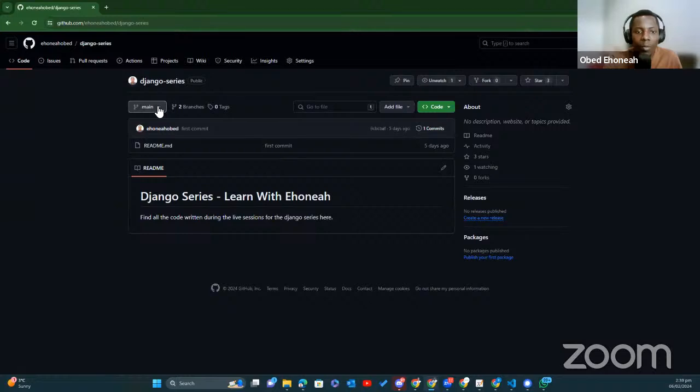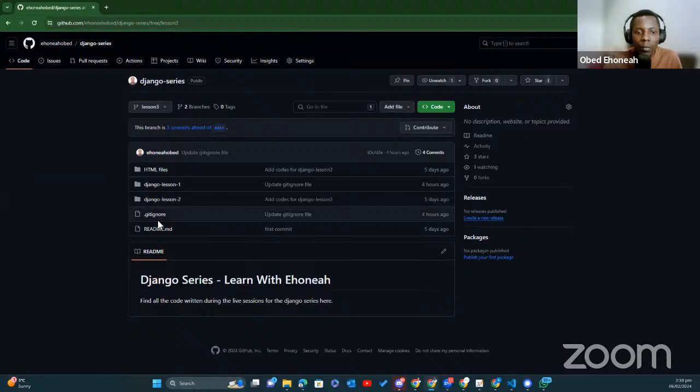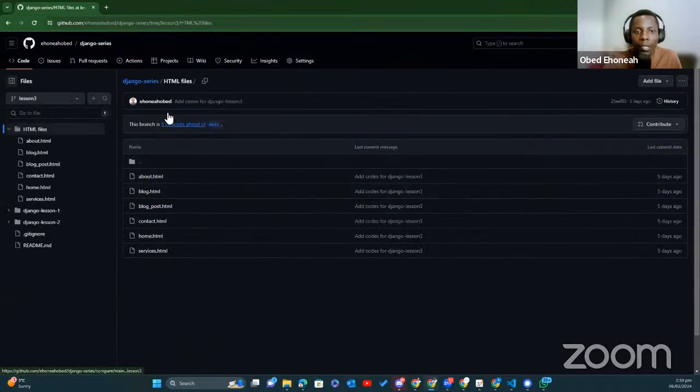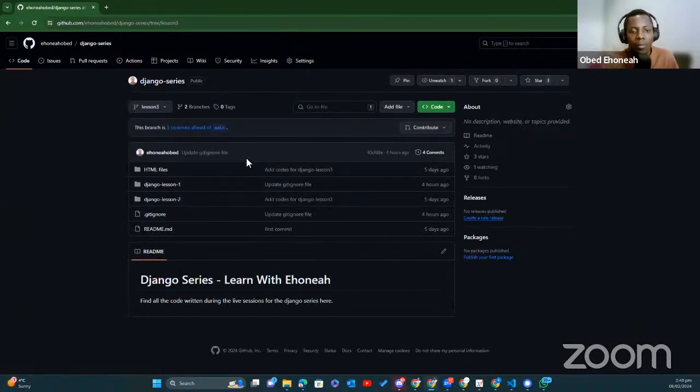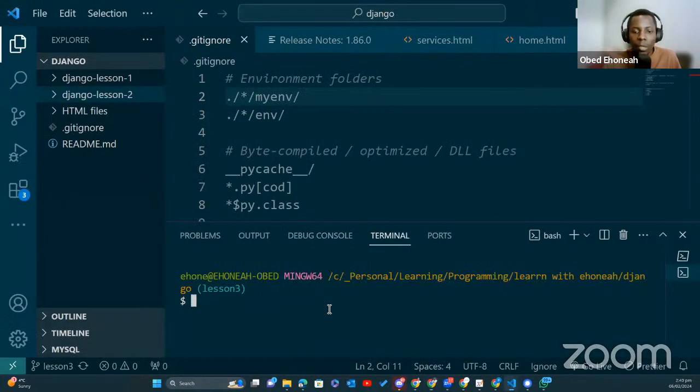And change the branch to lesson 3. Then the HTML files are here. So those of you who were asking for it, this is where you find it, and you find every other thing that we did up to last time here. So let me create a new branch so that we begin working from there.